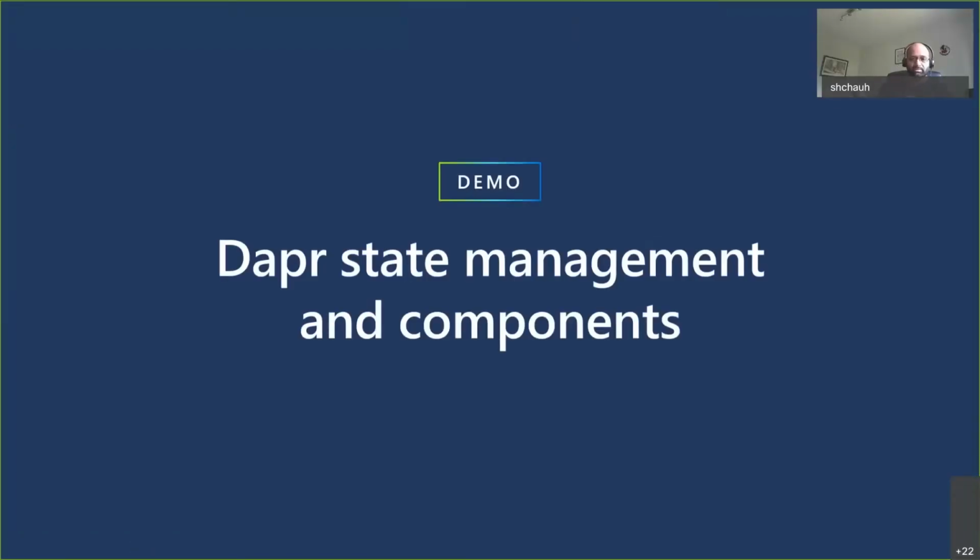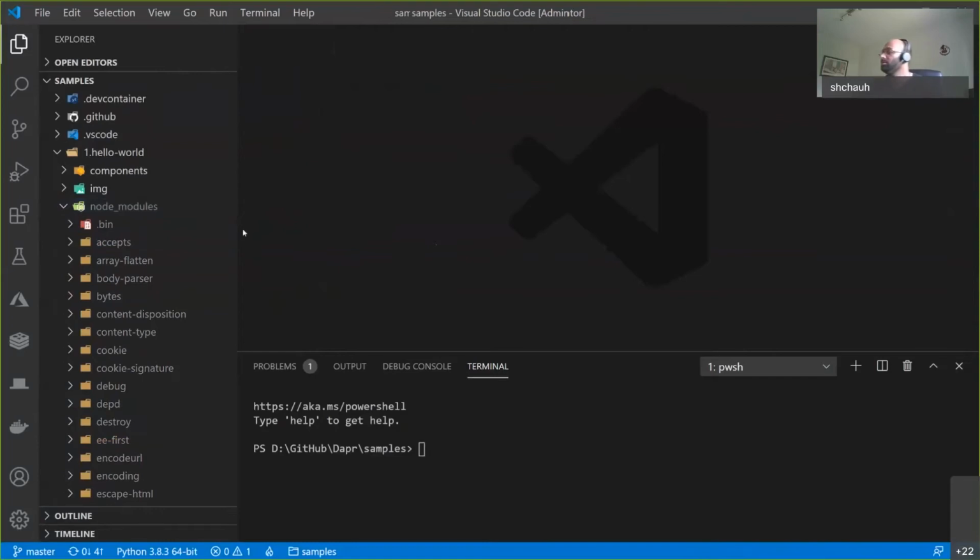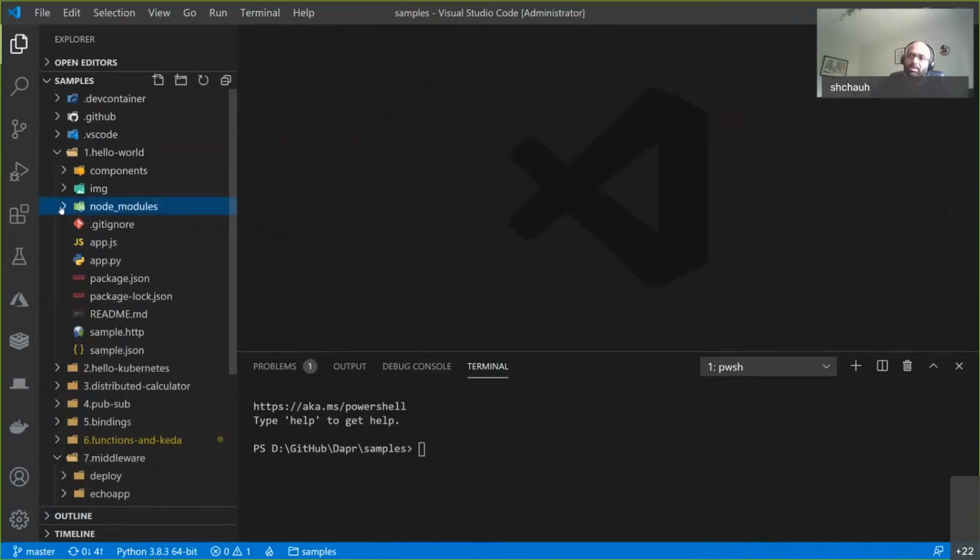So I have done enough talk. Now I would like to jump to a demo where I would like to show you how these things are done in a practical way. So I'm showing you an example over here. This is source code I'm using from the Dapr samples repository, which we used in our Dapr workshop yesterday. You can freely get it from GitHub.